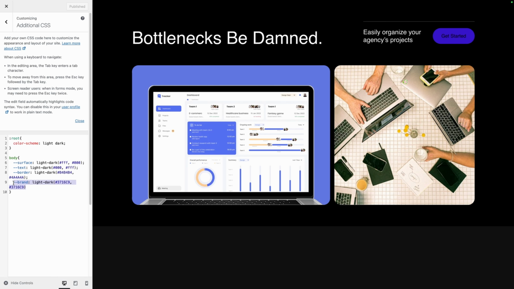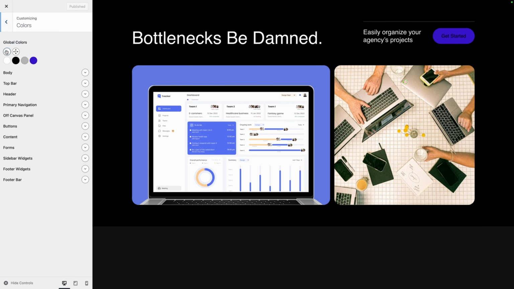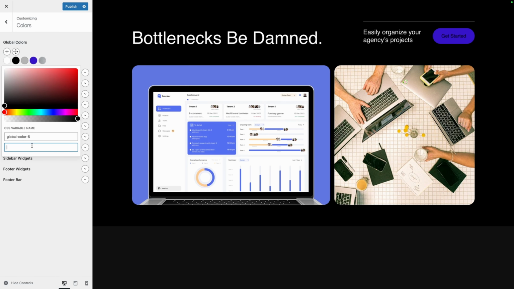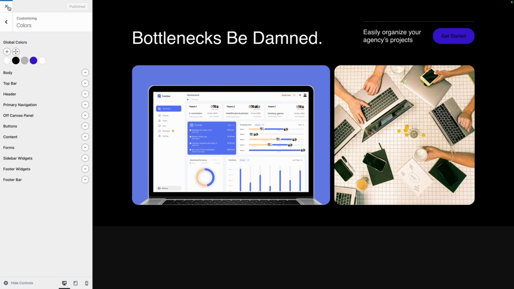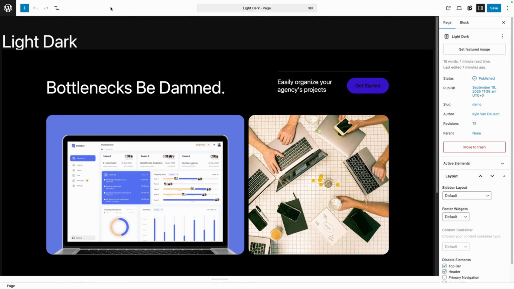Now, like you saw, we can do that by setting up a variable and giving it the same value in both light and dark mode, but if there's ones that you know are not going to switch, you could just go back in here into your global styles, and maybe we just call this white by default, and we'll just give it a white value and go ahead and publish those changes. We'll go back in here and edit the page.